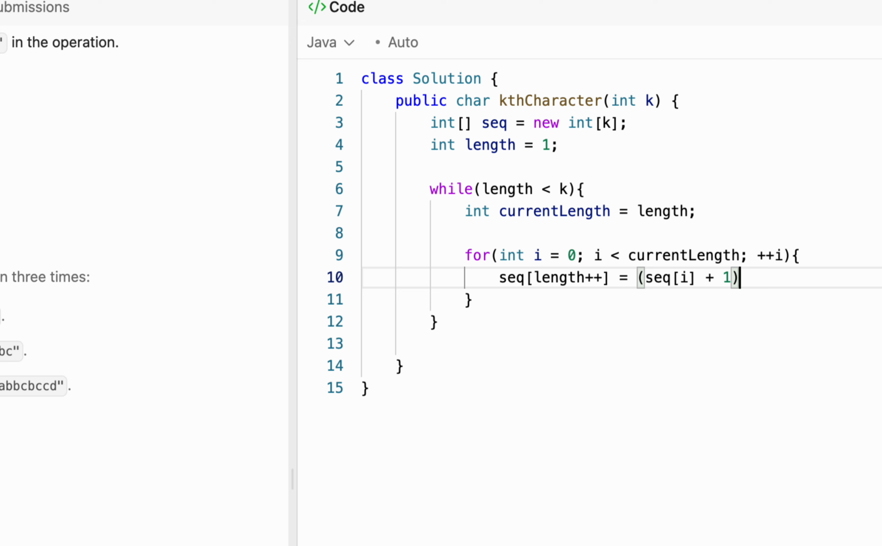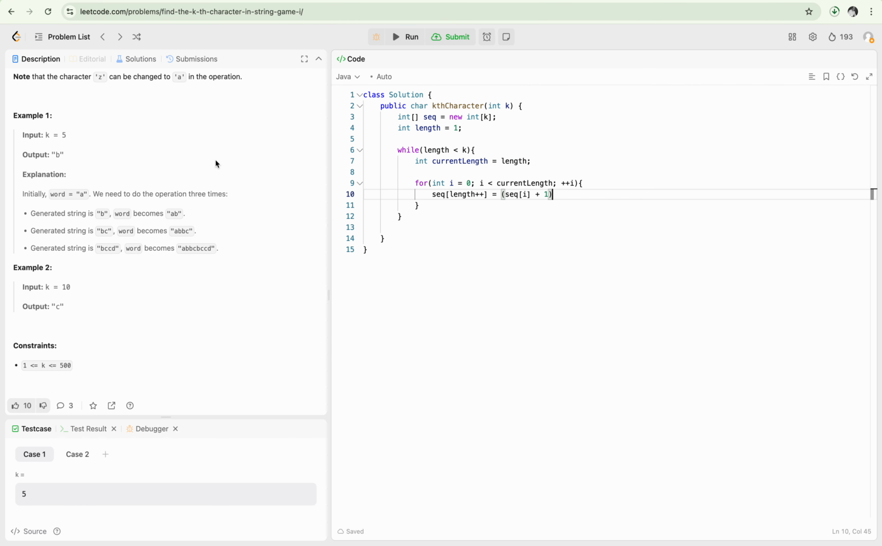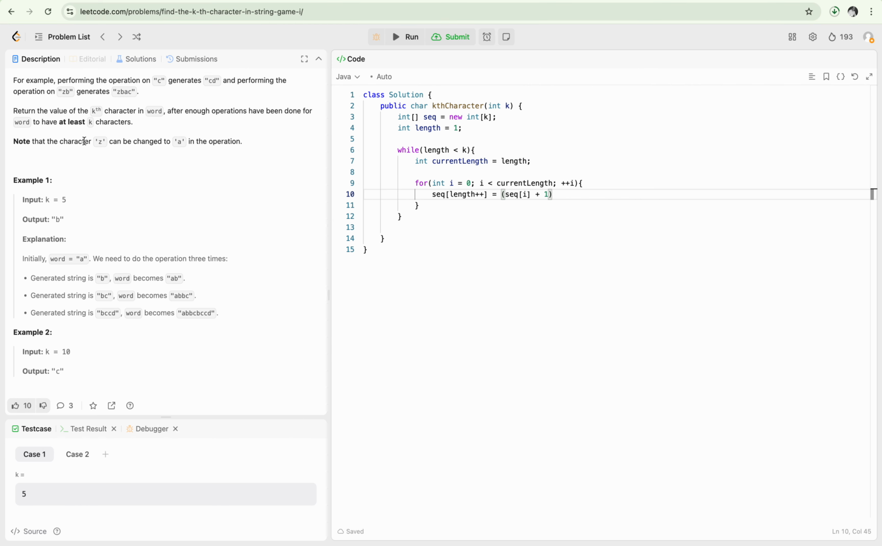Okay, and the problem also says that the character Z can be changed back to A. So this is the modulo thing. If A is assigned the value 0, then Z will be assigned the value 25, and so when it comes back, Z plus 1 will be 26, and 26 modulo 26 will be 0.